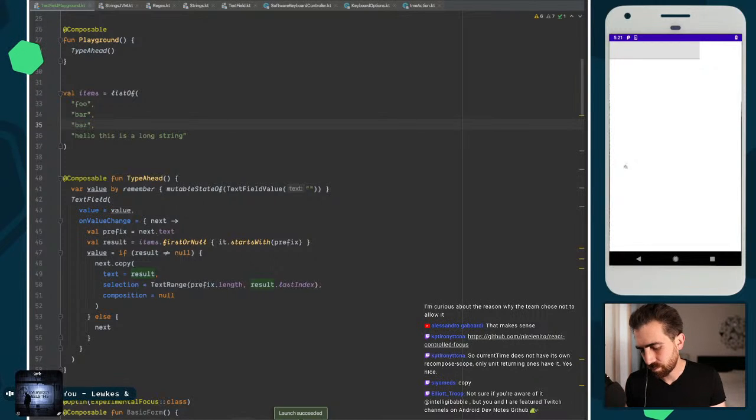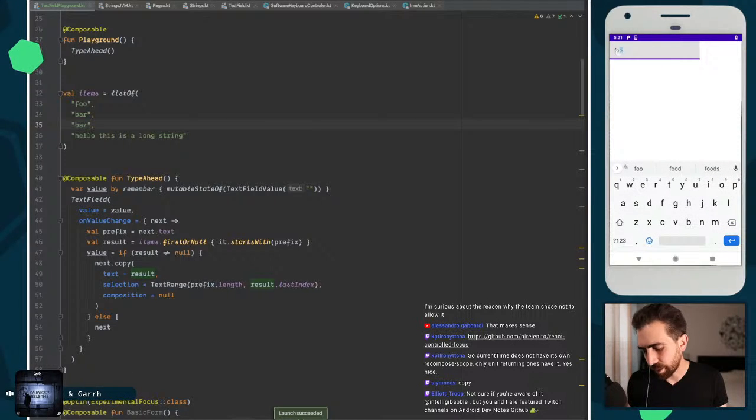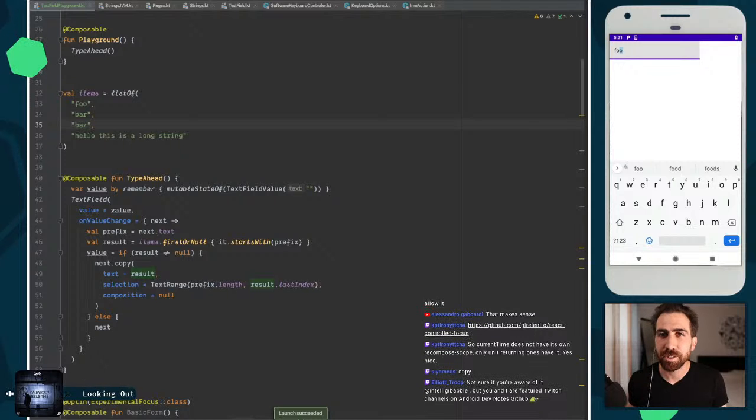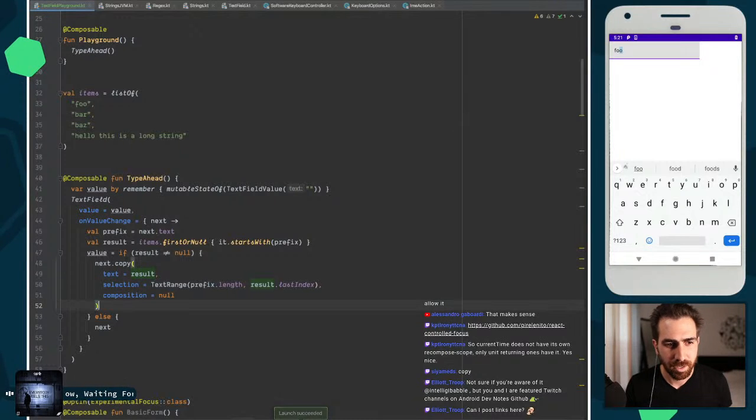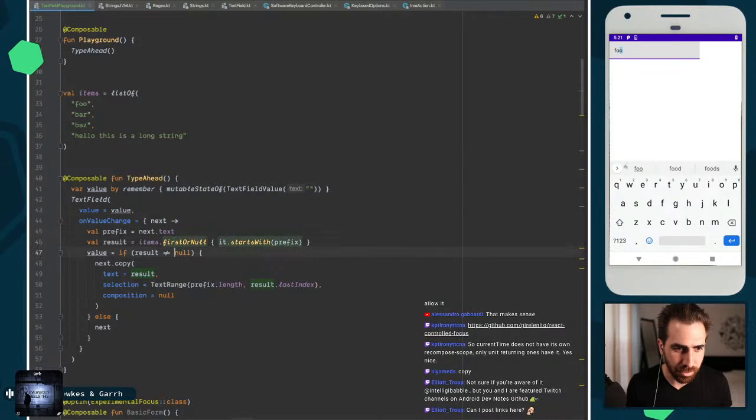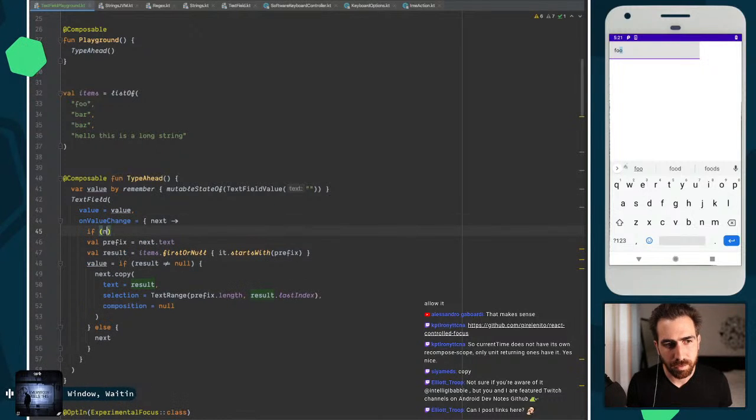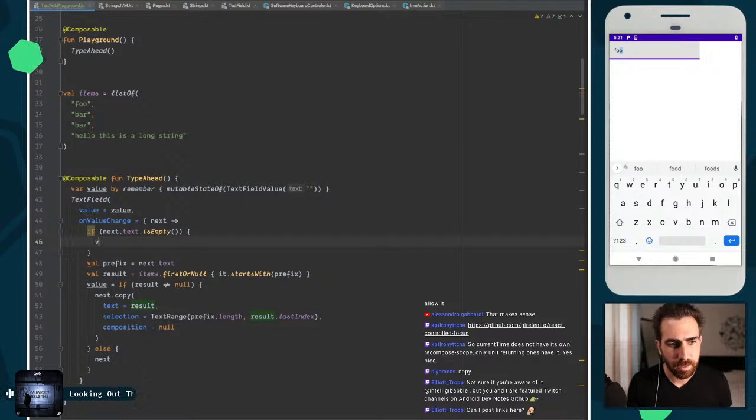Okay, so here's our text field. Wow, that's interesting. I just tapped in there and it immediately filled out foo, which makes a little bit of sense. I should handle the empty case, right? I think if next.text.length, let's just say is empty, value equals next, something like that.